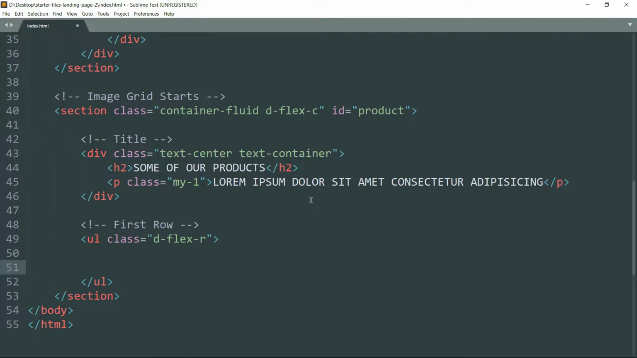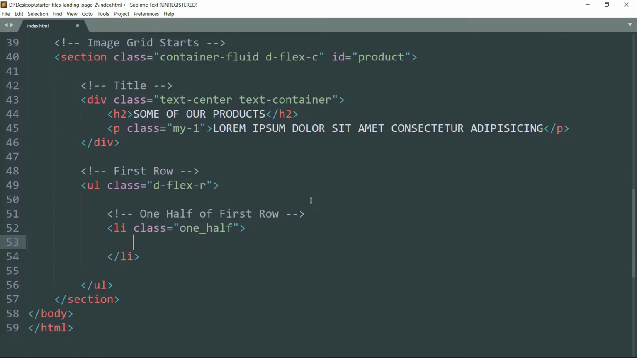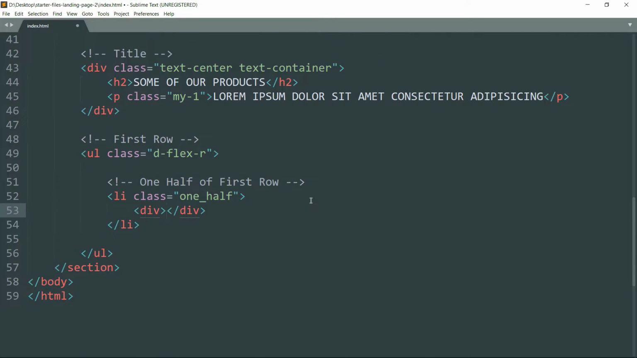Similarly, we just need to add one more element with class d-flex-r and it will also get two boxes. So in total we will get four. This is the basic idea. You will understand it better when we create the image grids. Alright, then let's start with the first half of the row, that is the first box. So create a li tag and write the class as 1_half. We will define this class in a way that it takes 1/2 width of the row. Then get inside and create a div tag class hover-effect.